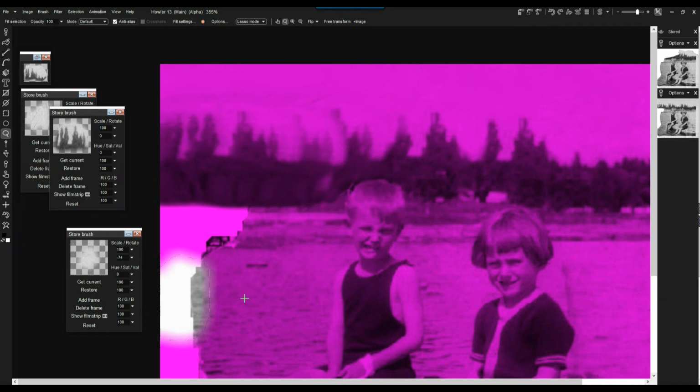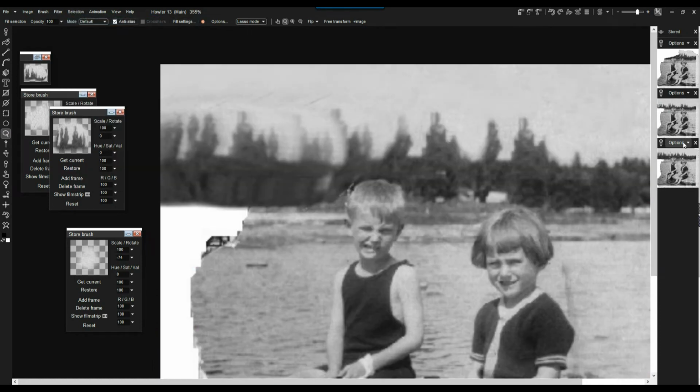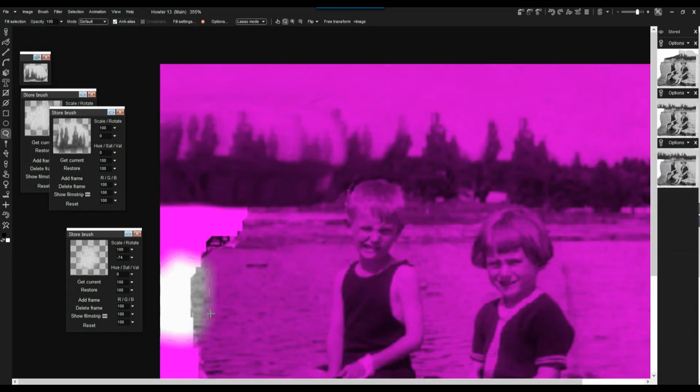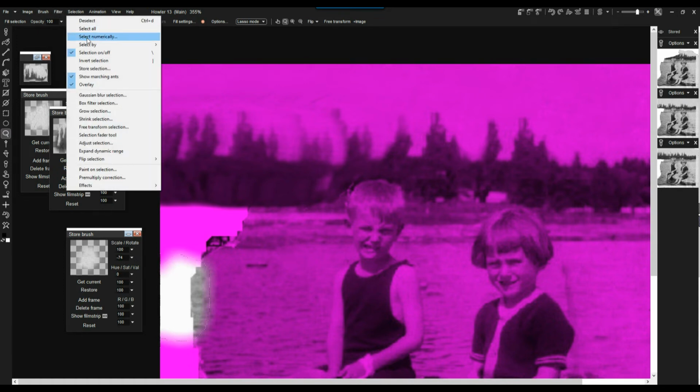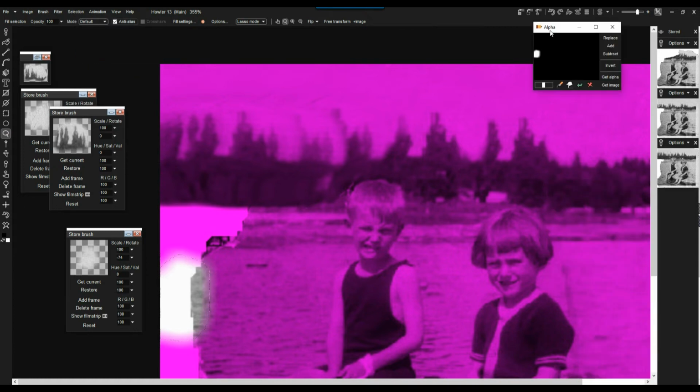And by the way, if you ever need to store this selection alone, there's 2 ways to do that. One is you store the image. It also stores the selection, and you can, let's say, if you clear and then go to the options of the stored image, you can see there is a replace alpha. And you can restore the alpha channel that was saved with it. But there's also another option under selection. You can store the selection by itself. Right? So you have a little free-floating copy.